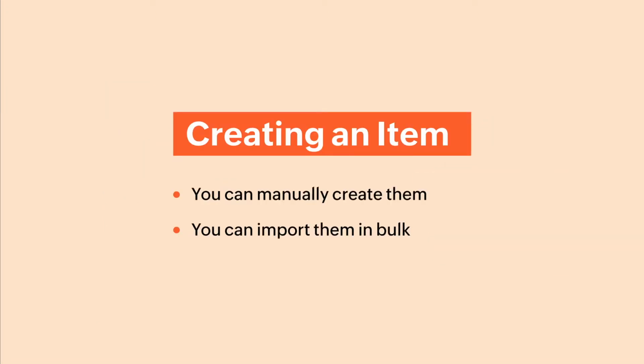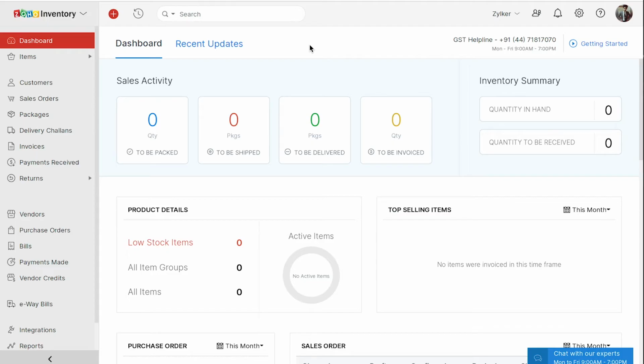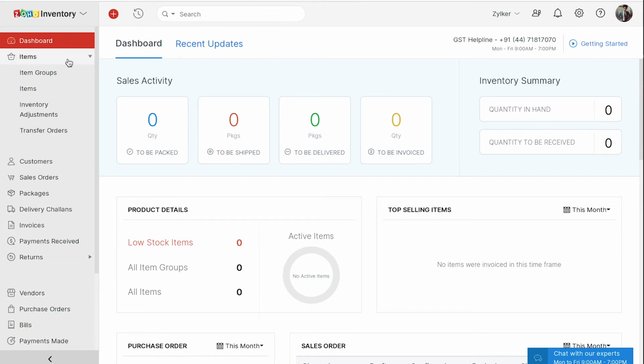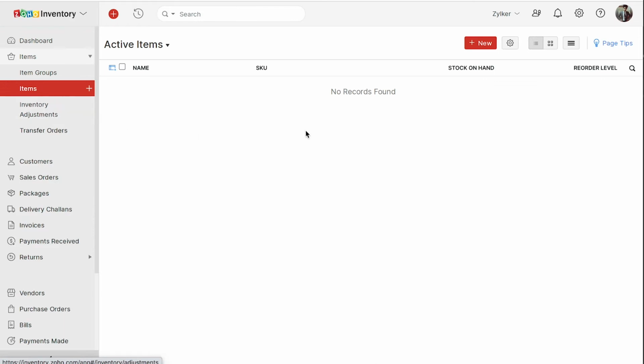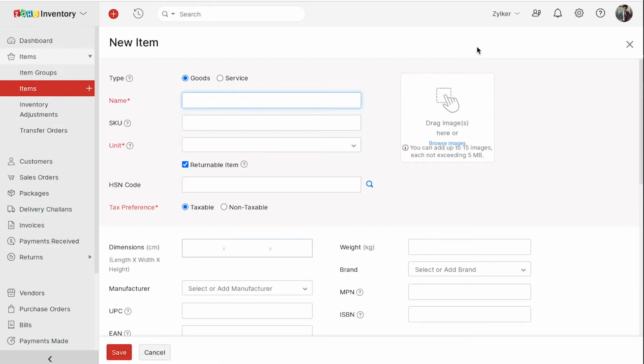There are two ways in which you can add items in Zoho Inventory. You can manually create them, or you can import them in bulk. First, let's see how to create items manually. Log into Zoho Inventory. Go to the Items module on the left sidebar, click the plus icon next to Items, click Items, and then click the plus New button on the top right corner of the page. Select the type as Goods or Service.